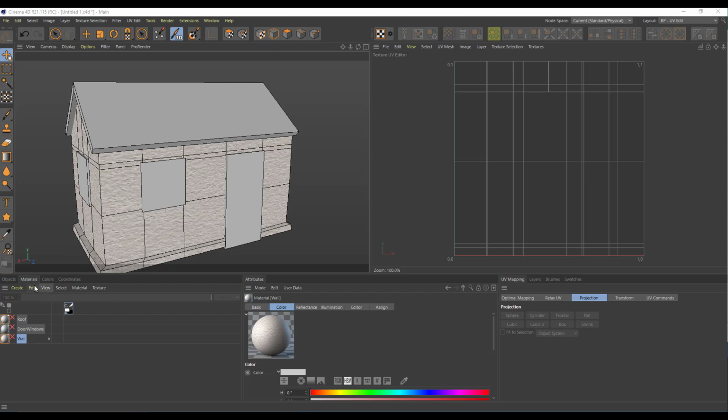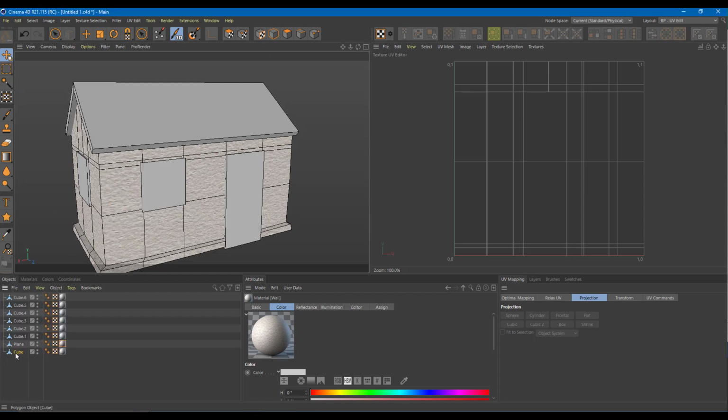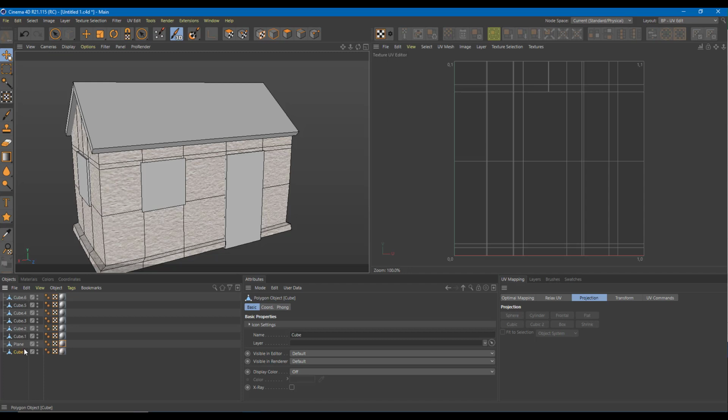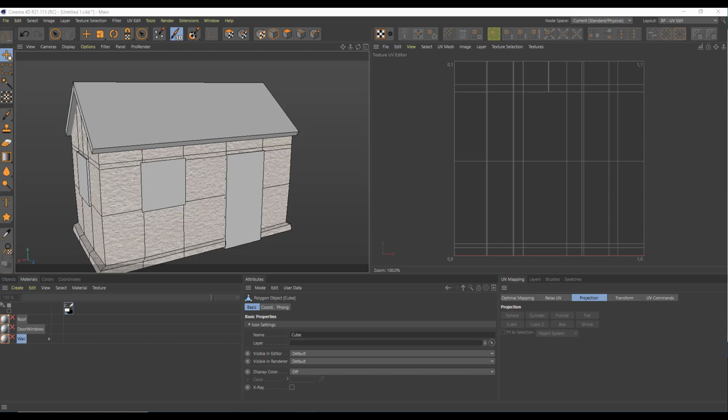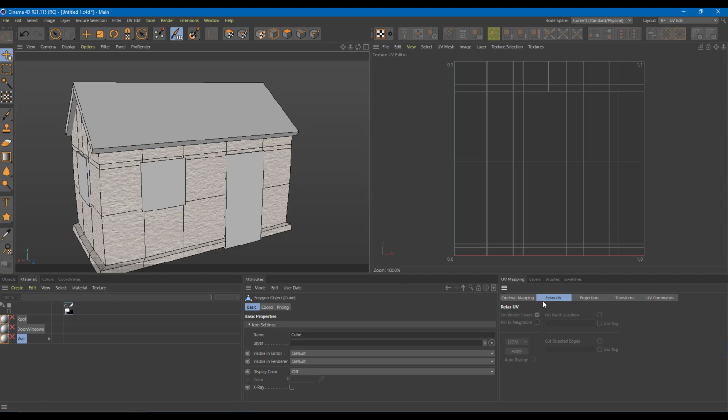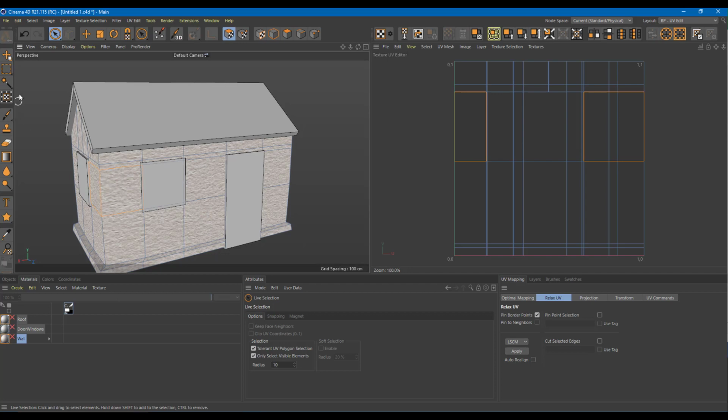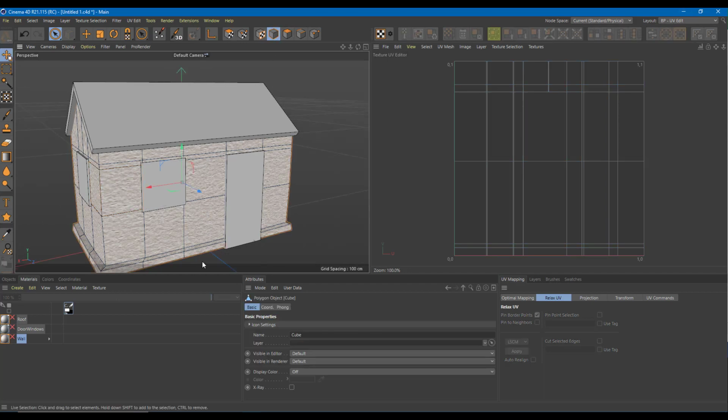So I'll just go over here onto the object, and I'm just going to select the cube right there. On the cube, I'm going to go over here onto the materials, and then do an automatic UV. So I'm just going to select the object right here. I'm going to go onto the full object selection itself because it's easier for me to work that way. So I'm going to go over here onto the object.